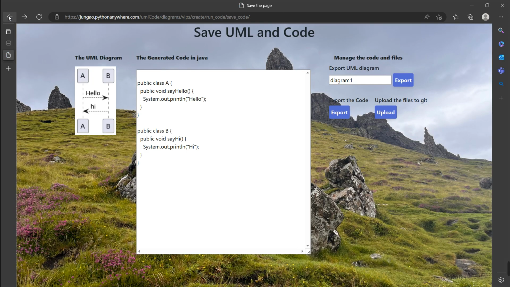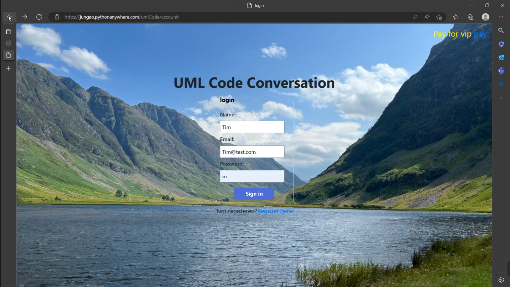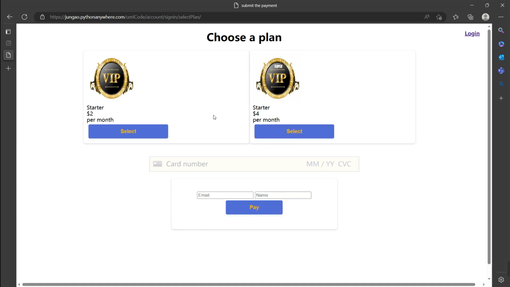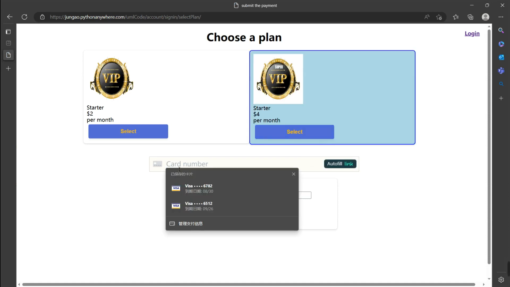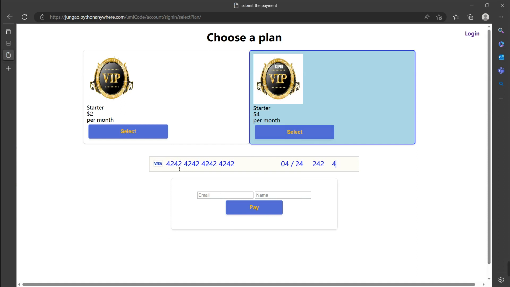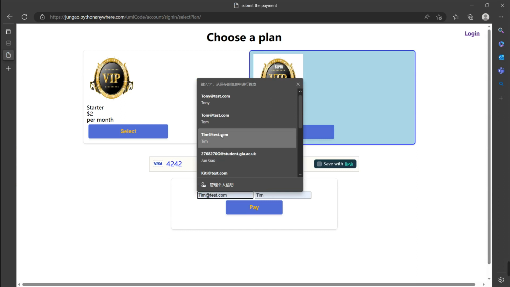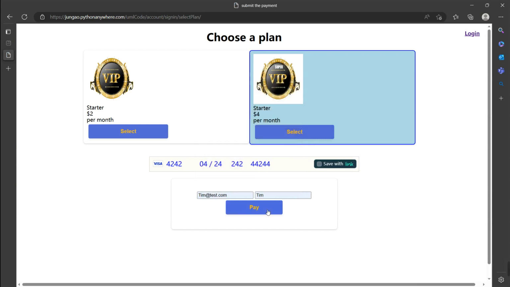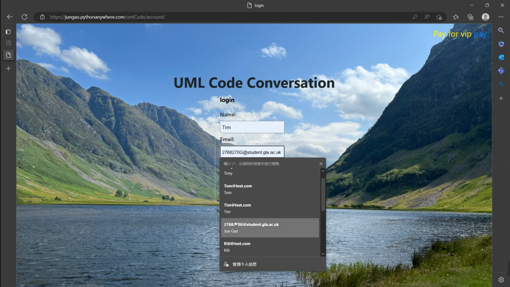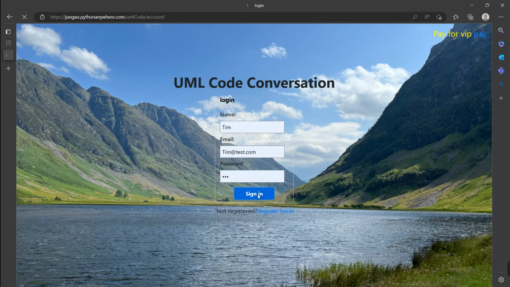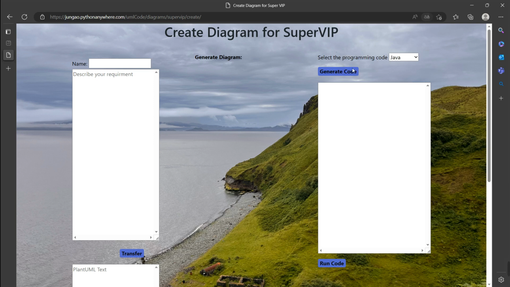And okay, we go to another option, Super VIP. We click here on Super VIP and verify this code, and we write our name, team. Okay, we have successfully become a Super VIP, and we log in with the same name and information. Now we have entered the create diagram page for Super VIP.